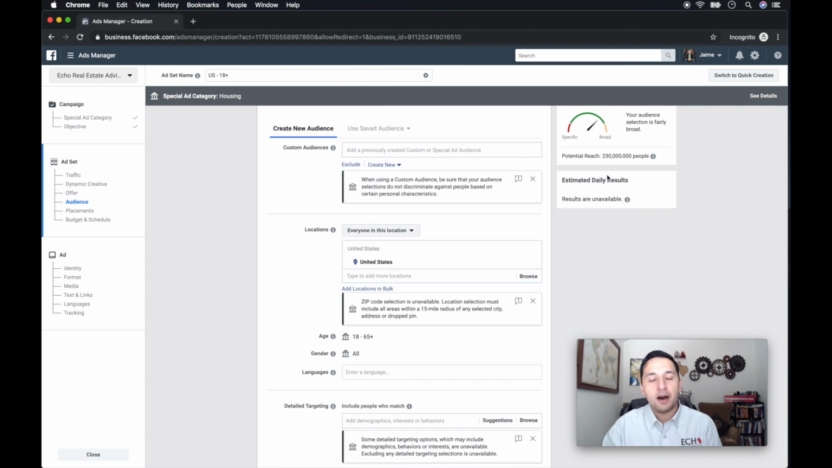As far as custom audiences, this is another change that has happened. When using a custom audience, be sure that your audience selections do not discriminate against people based on certain personal characteristics. This particular capability of advertising to custom audiences has not gone away, but I suspect in the future it will be the next thing that will be nixed, the next thing that will be dropped if Facebook continues to drop the ball in certain aspects of privacy and certain things that they've been doing with their practices.